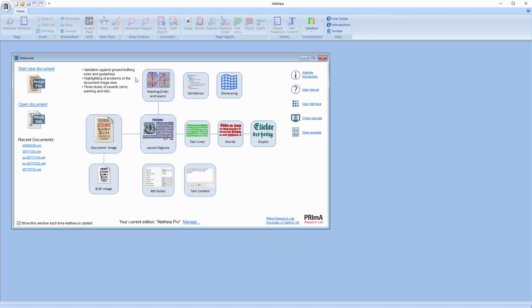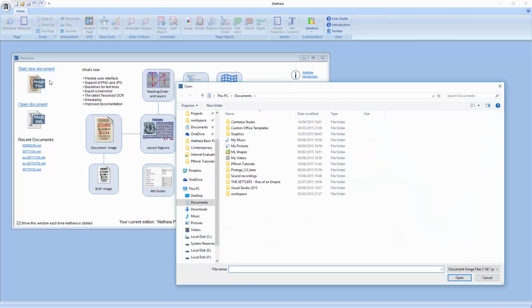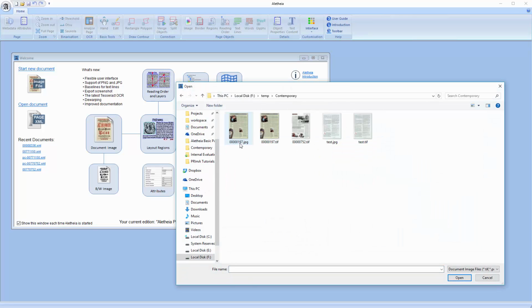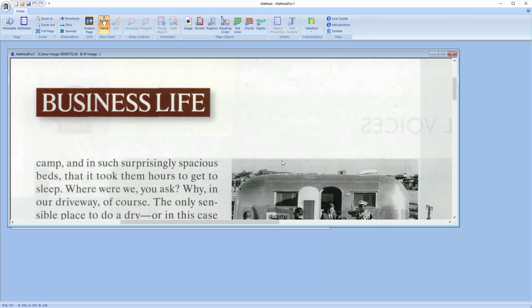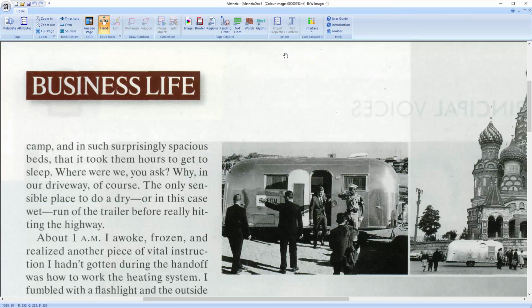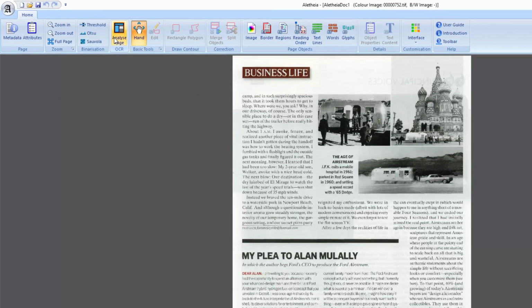In this video, I will concentrate on layout analysis and OCR for a whole page. You can also work on a more fine-grained level, but we are going to reserve this for a future tutorial. For now, I will continue without a black and white image. I will come back to that later. To start with, I open the page analysis dialog from here.